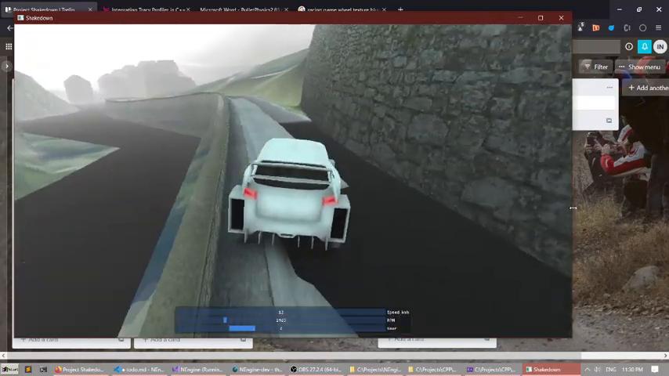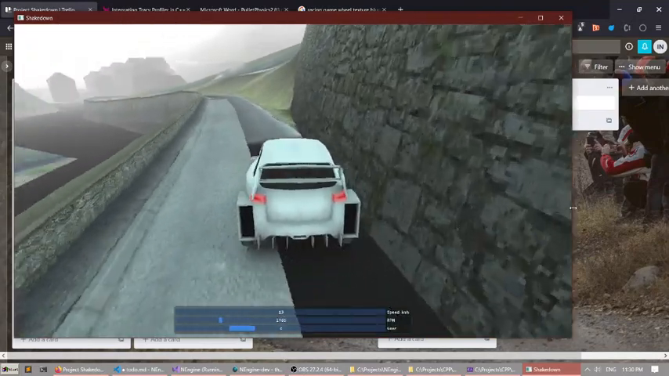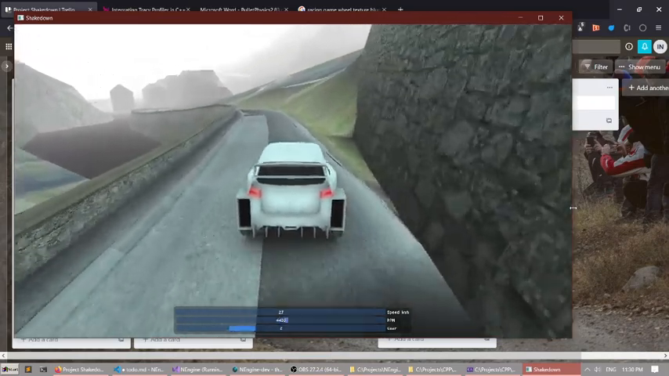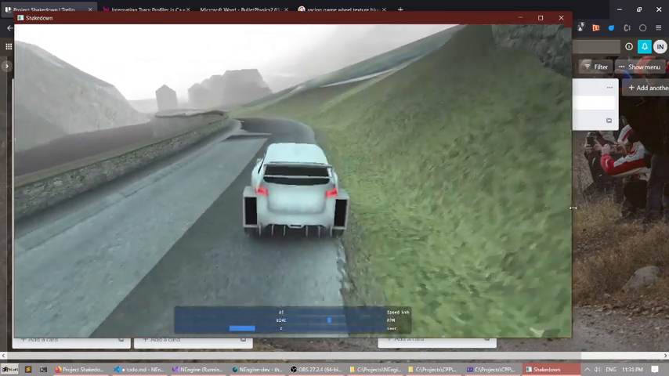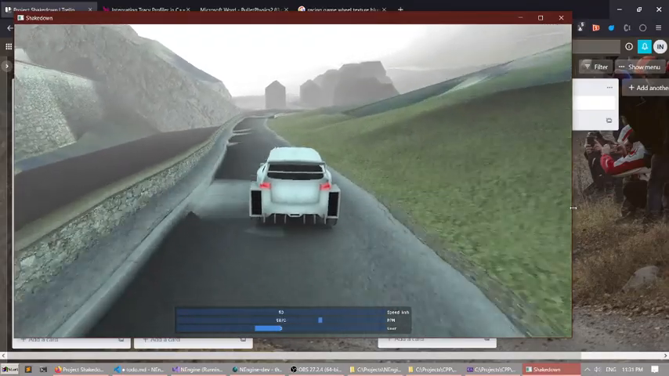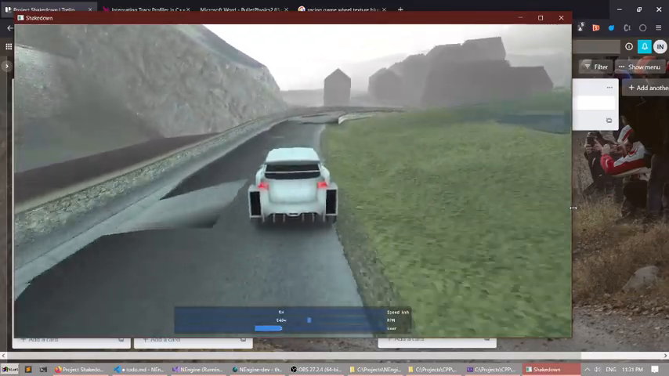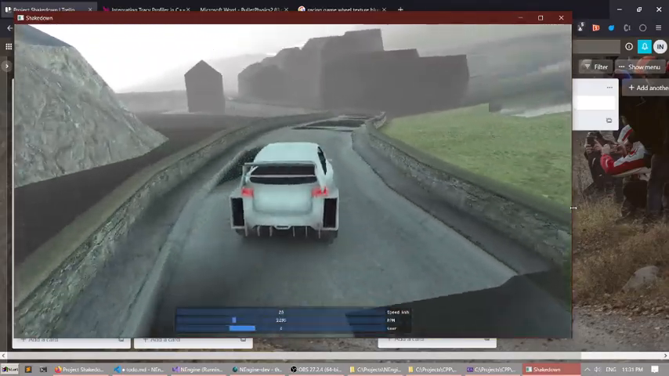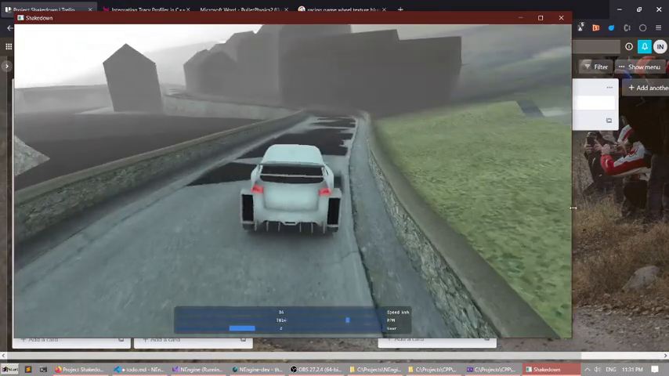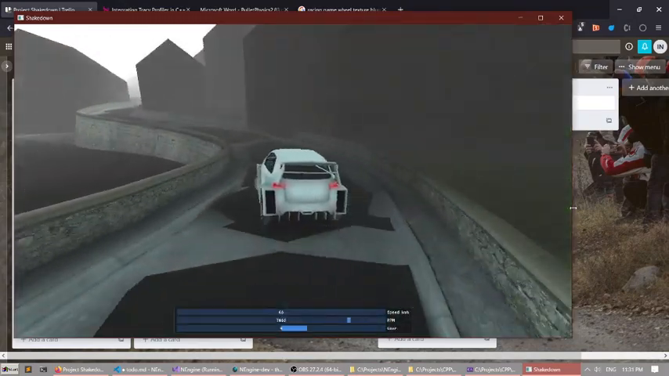No window broken. Oh yeah, well, there's no window. There's no windows at all, so nothing is broken. That's a life hack for you. Pro tip. Okay, let's drive up the mountain.